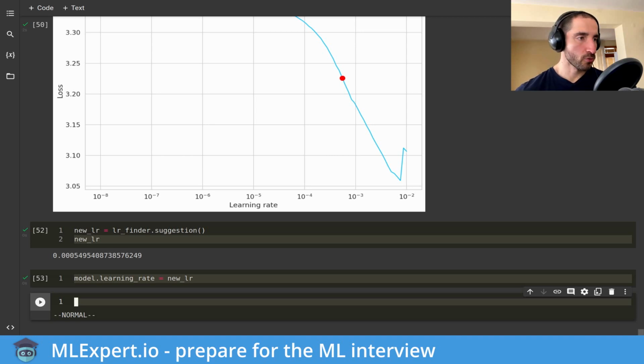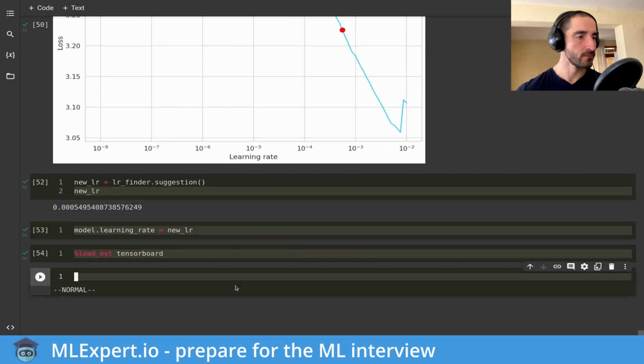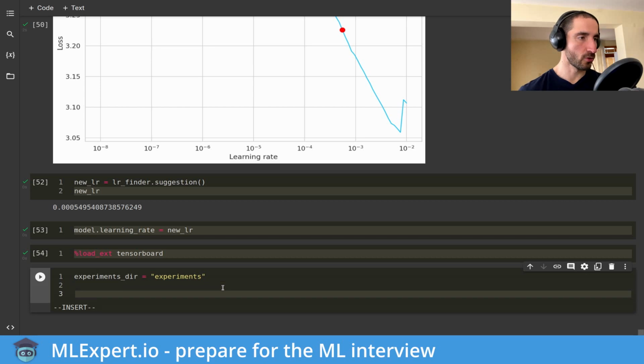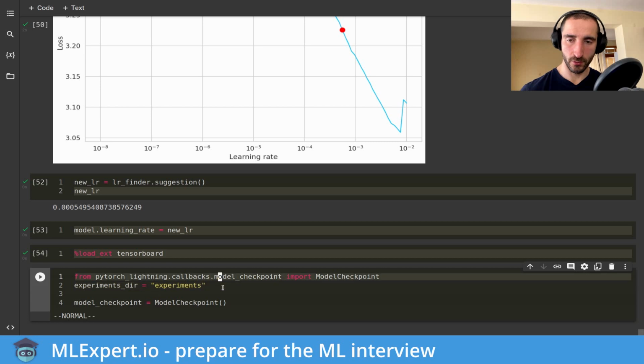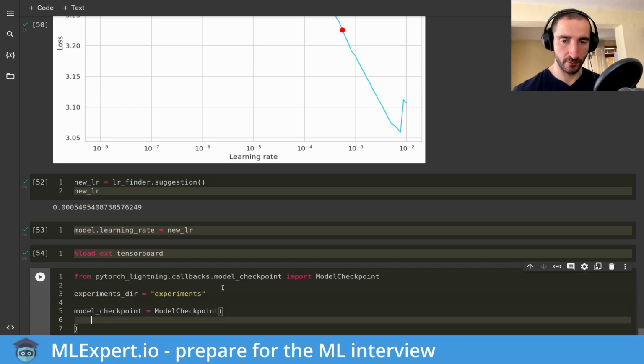So another thing I'm going to show you now is how you can integrate PyTorch Lightning with TensorBoard. To do that, I'm going to first load the TensorBoard extension in Google Colab. And then we need a folder to which I'm going to point when the experiments are running, so I'm going to create experiments dir. Another thing that I'm going to use from PyTorch Lightning is the model checkpoint. We've already imported this, or not, obviously not. But yeah, Google Colab is smart enough to show us how you can do this.